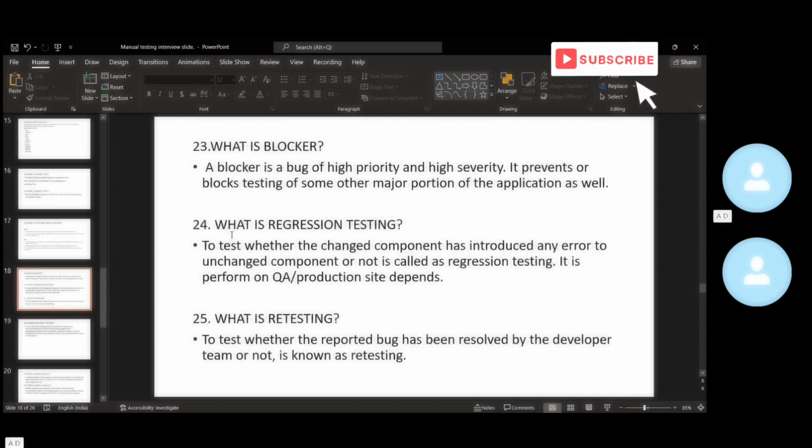What is a blocker? A blocker is a bug of high priority and high severity. It prevents or blocks testing of some other major portion of the application as well.